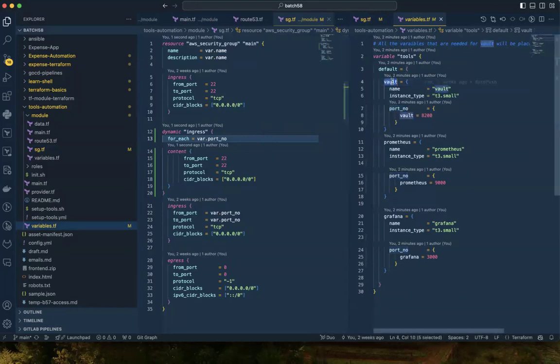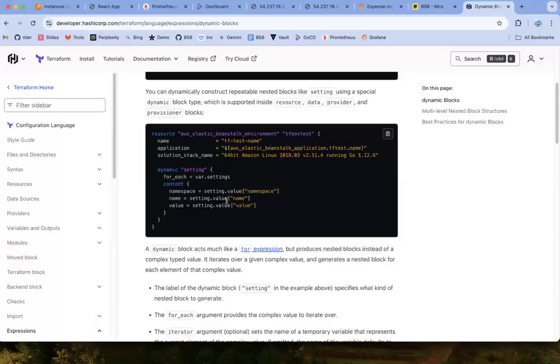ingress dot value. Okay, so how are they writing? So var dot settings, which property you want, setting dot value of which one you want. So that's it. Let's try to see it.